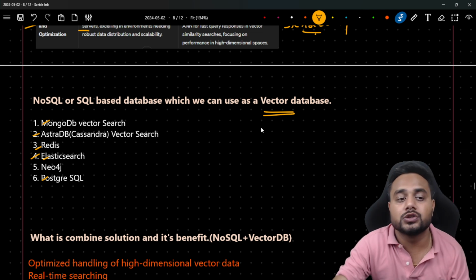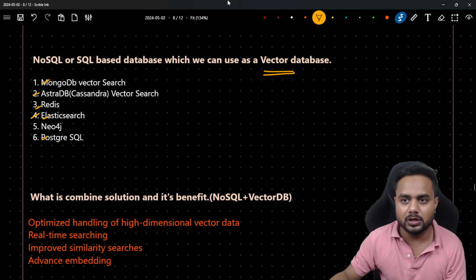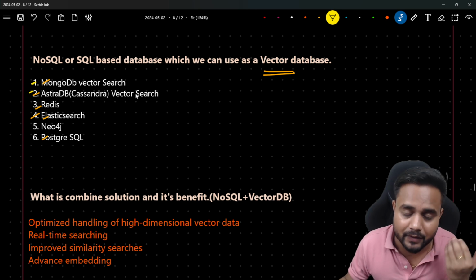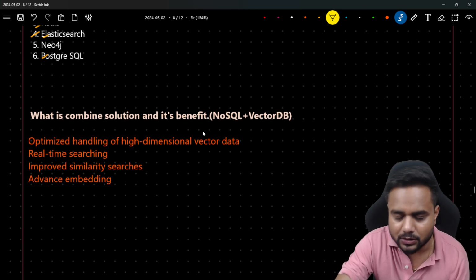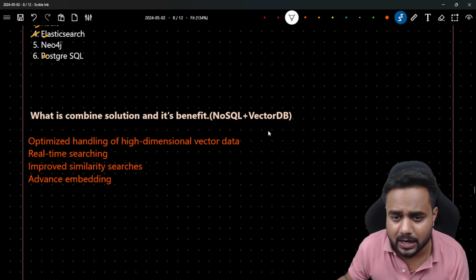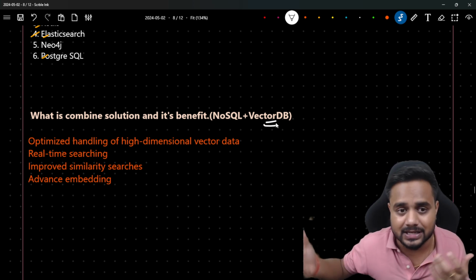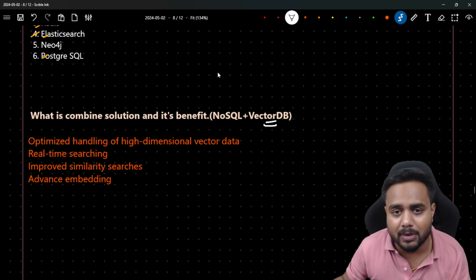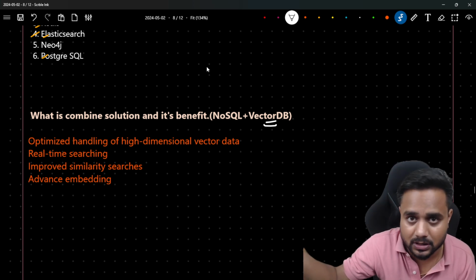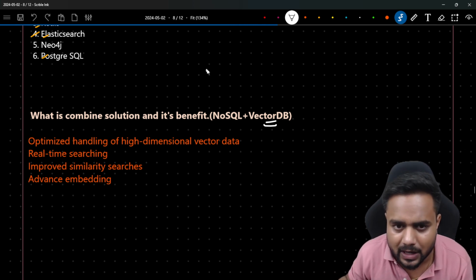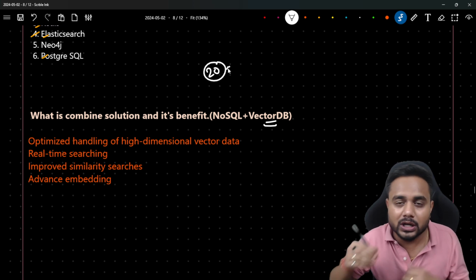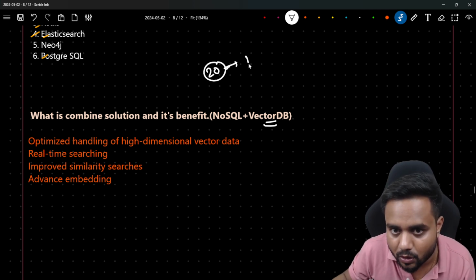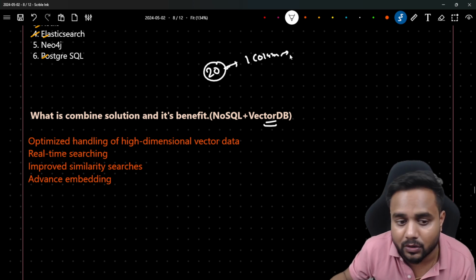Now what is the combined solution then, right? What is the combined solution if we can use a NoSQL database as a vector database also? See, sometimes NoSQL databases are MongoDB, Cassandra and all, and vector databases are Pinecone, Qdrant, LanceDB and all. In real time the data will be very huge. Let's say, taking the previous problem statement, I had around 20 columns. The 20 columns represented different things, and only with respect to one column was I creating the embedding. Okay, embedding.